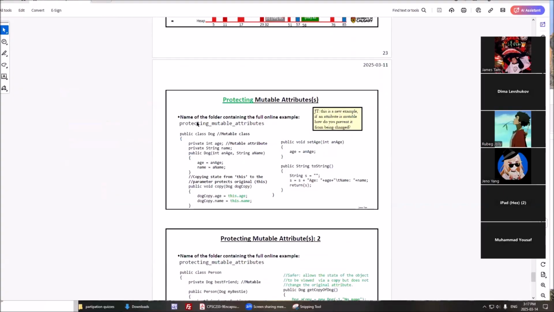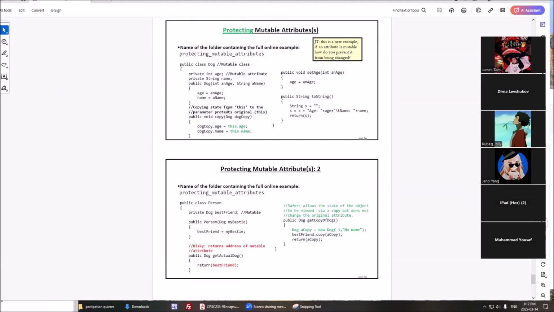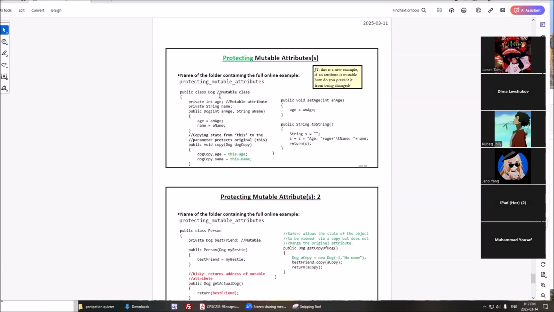So with this example, I had to make a few classes defined here to be able to illustrate my point. We've got class Person. It has as an attribute a reference to another class, Dog. This dog is mutable. We can actually change it.